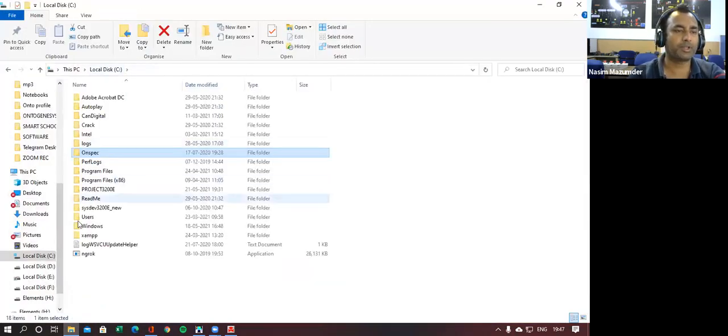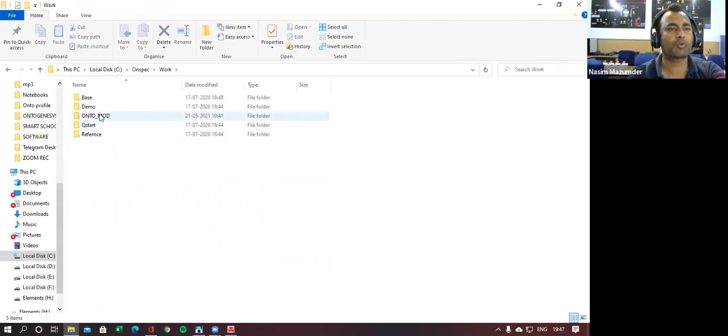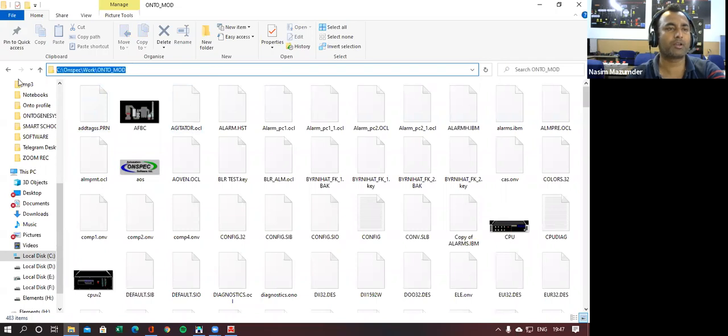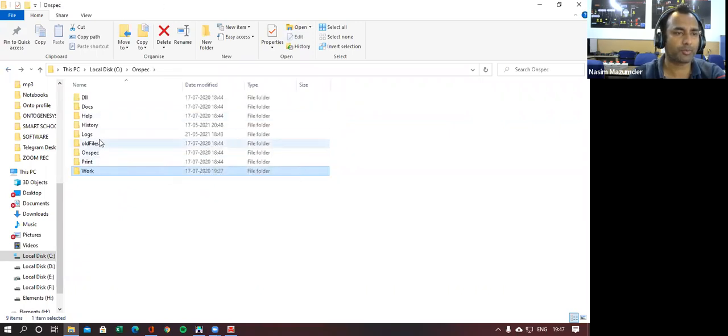I have to open this on spec, go to the work folder. Which folder do I want to make working? I want this on top mode, isn't it? So I'll open it and simply copy the address of this particular folder, and I will paste it in my default page.